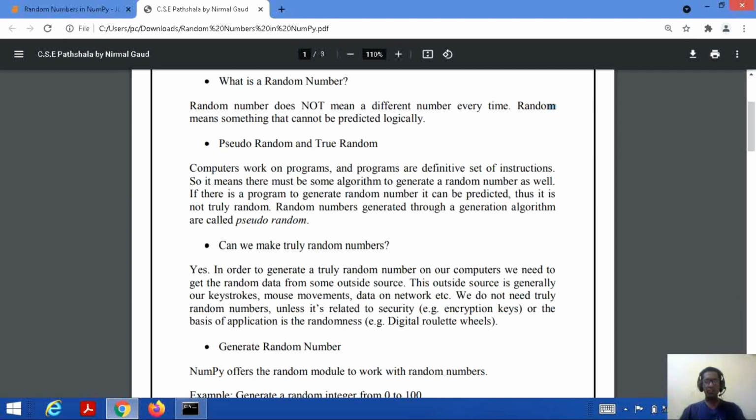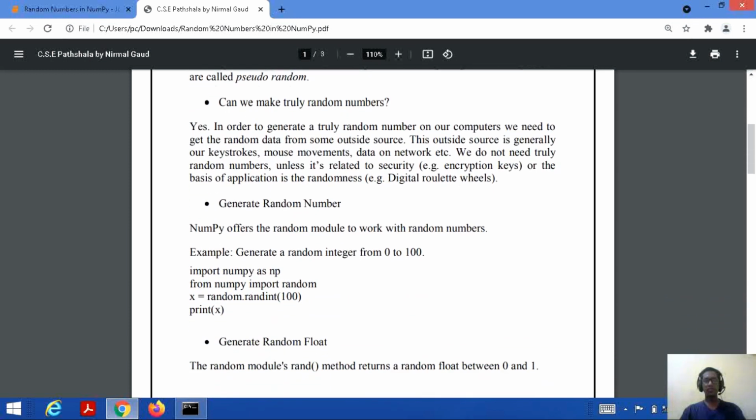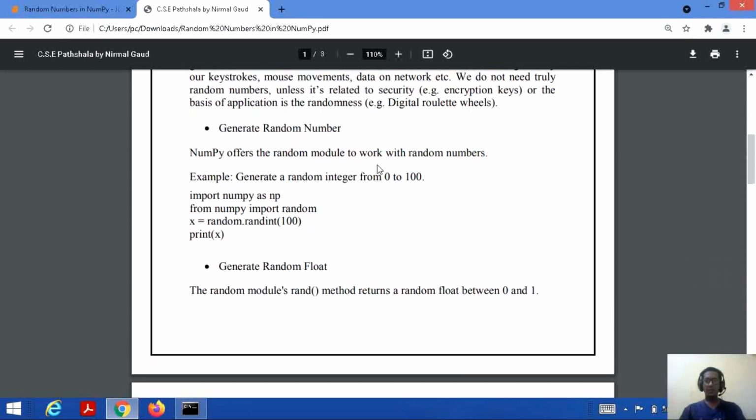Now if you focus on how to generate random numbers in NumPy, here we have been given a random module in NumPy which works with random numbers. Let's consider an example first. This is how we will understand how to write a program for random numbers. We need to generate a random integer from 0 to 100. So let's consider a code here and implement it on Jupyter Notebook.